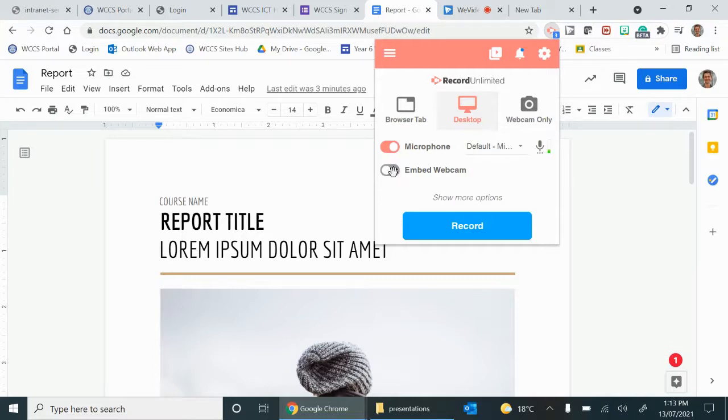If I want the webcam, you can click on there, and a webcam should appear. Is that appearing? Yes, no, it's not. Let's just move on from that. There is a way to make it appear later, and we'll do that.